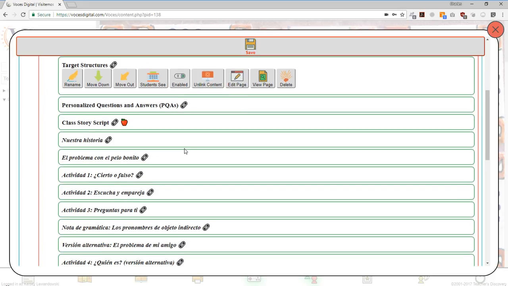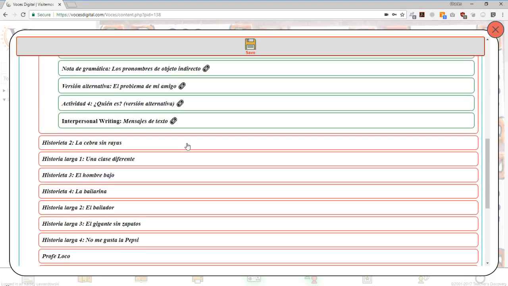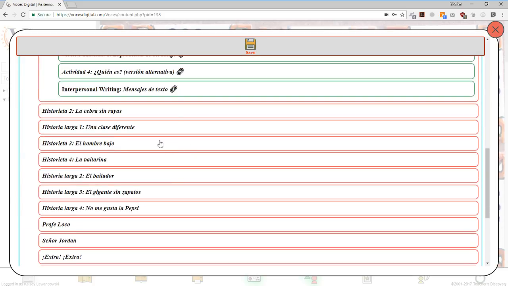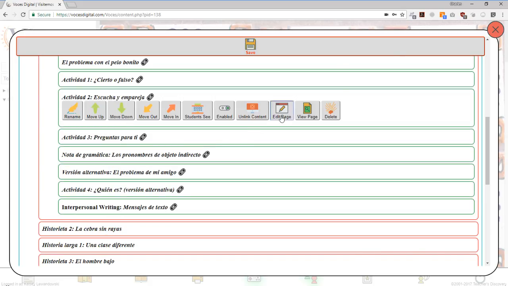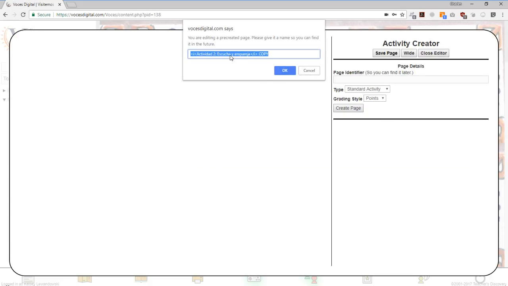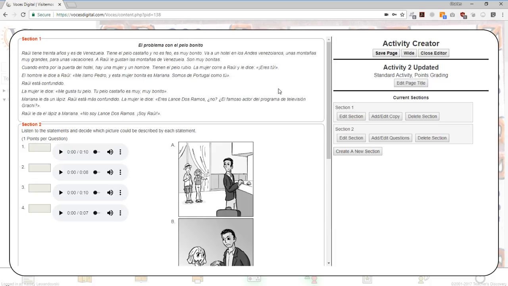So the next thing we're going to take a look at is editing an activity or a quiz. So activities and quizzes can also be edited, and let's go into this one here. Again, it's going to ask me to give it a name so that it's not the same as the original title. So I'm just going to call this one Activity 2 Updated.